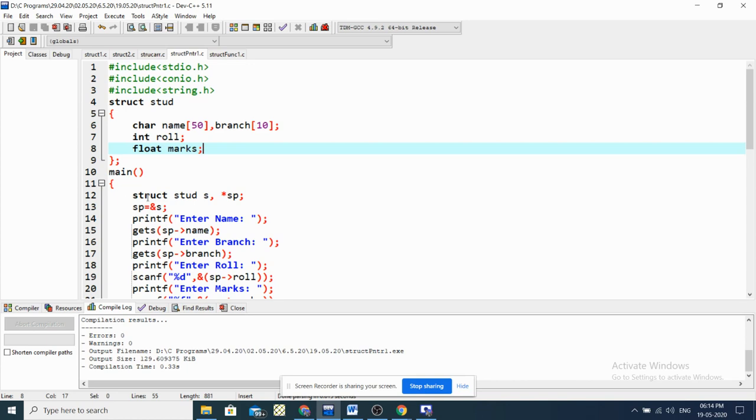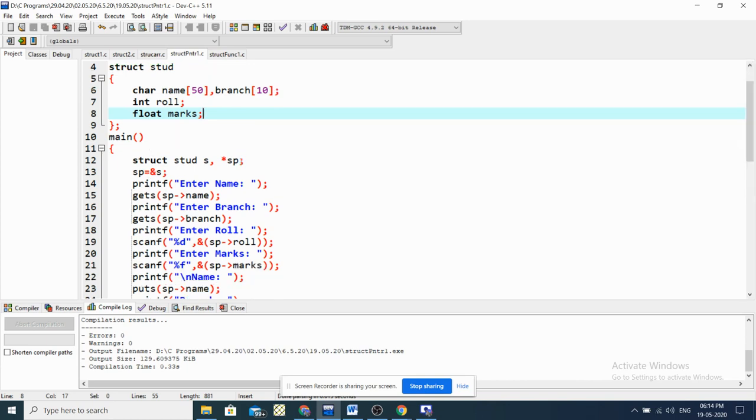Now in the main program, we have taken variable sp, which is a pointer to structure. We have used s, a single variable of structure, in the earlier programs, but here, for the first time, I have shown how to access the structure member using the structure pointer. This is the way we declare a pointer variable, an integer pointer. How do you declare it? int star this, float star this. Okay, we have done this.